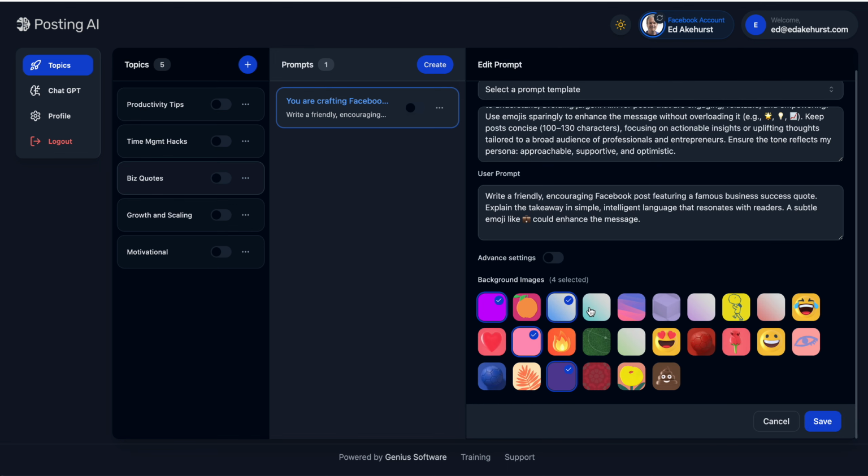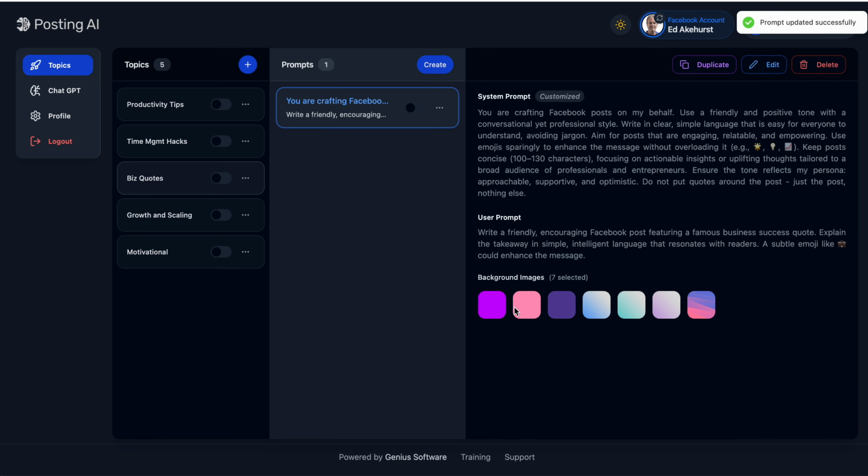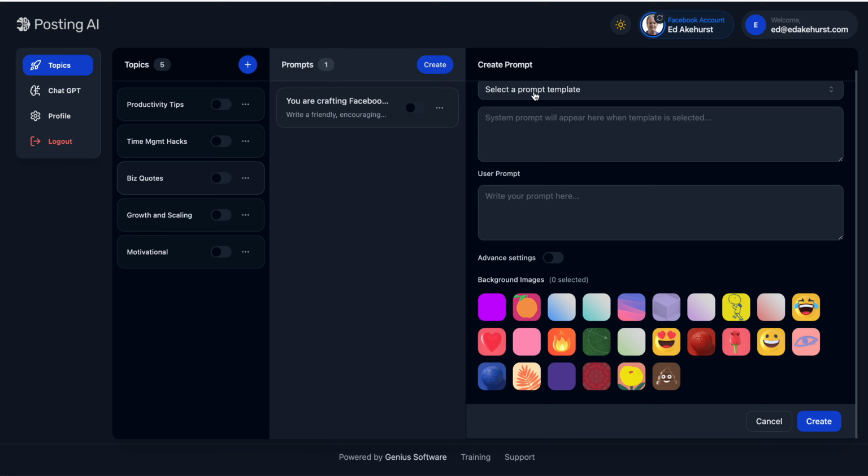So I could add that one and that one and that one and that one, and hit save, and now you'll see it'll randomly select amongst these 7. All right. You can duplicate it if you want to make minor changes, so that you don't want the posts to all come out sounding exactly the same, or maybe you do, right? But if you don't, you can put other things in here, and when you add a new one in here, you can do a different prompt template. You can edit that, make it different. You can put totally different user prompts.